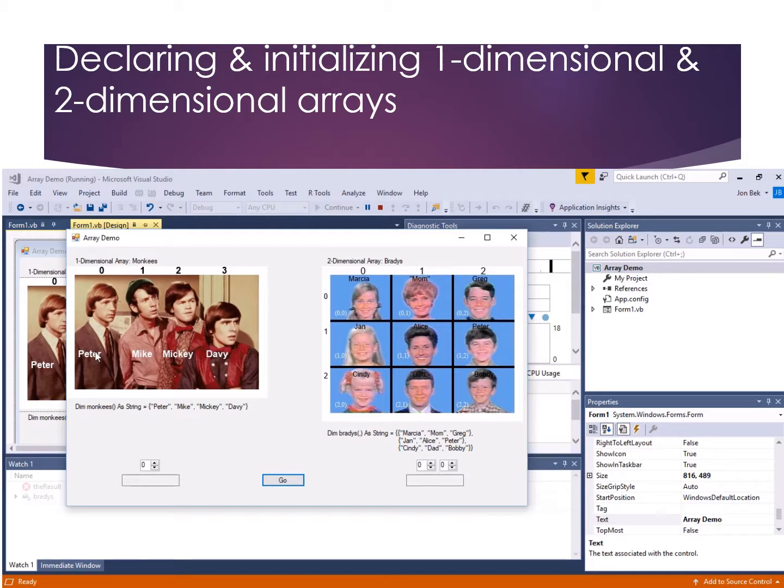So Peter is 0, Mike is 1, Mickey is 2, Davy is 3, and I've hooked this up, and I'll show you an advanced lesson about this new control. This is a numeric up-down control. It's sort of a combo between a text box where we can put in numbers and a scroll bar that automatically increments. So we can also limit the maximum, in this case, to 3 and the minimum to 0. And as that scrolls up, it walks through the array.